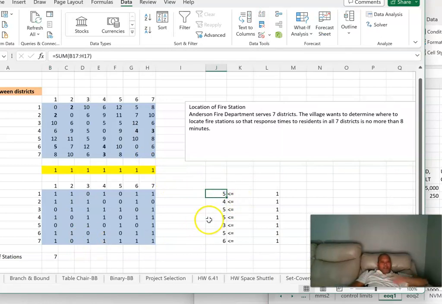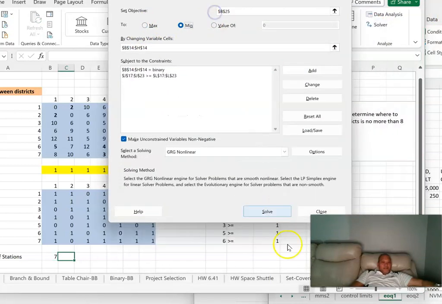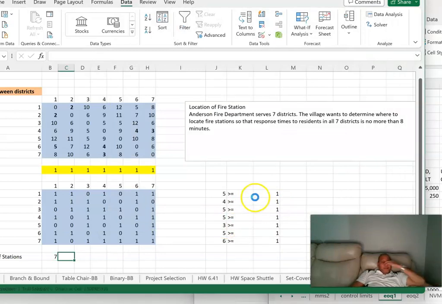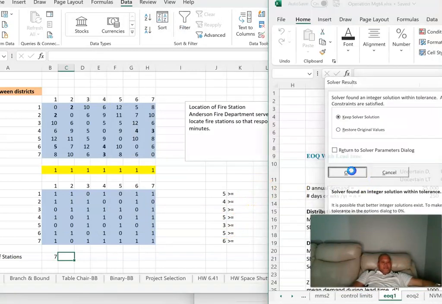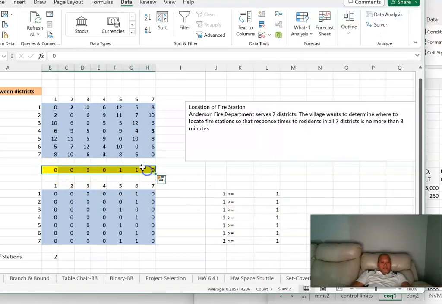Okay, so this should be greater than or equal to 1. And you want to minimize this. So obviously that's not a good answer. We forgot to set it to be minimized. Okay, so I'm gonna delete this one first.